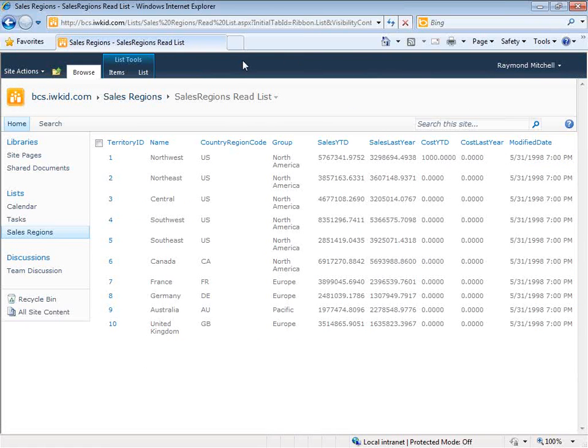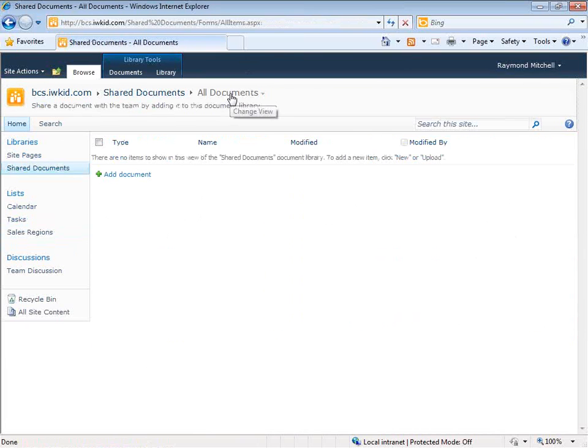But the external list is really just one way that you can use these external content types. One of the other really powerful things that you can work with or leverage is what's known as a business data column or an external data column. So let's go ahead out here to our shared documents, and we'll actually take a look at what it takes to create an external data column. Asif, were there any questions I needed to hit before we move on?